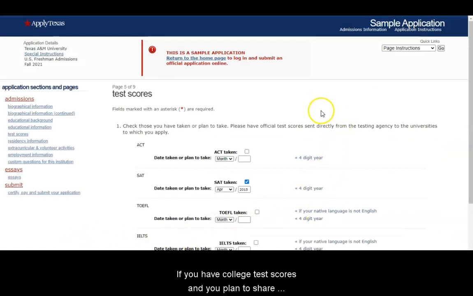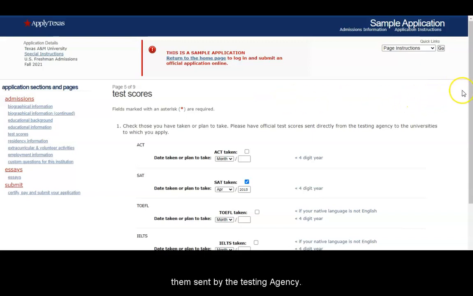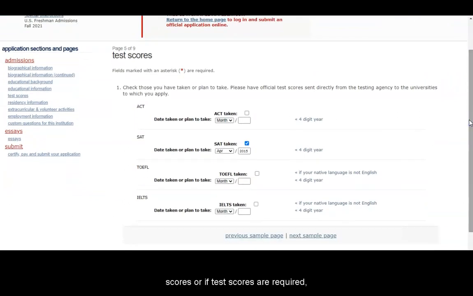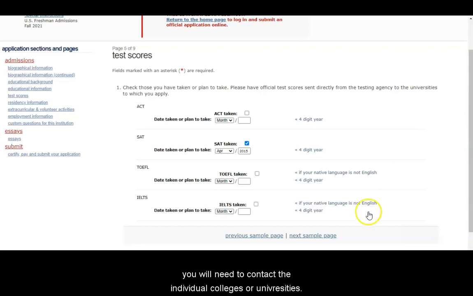If you have college test scores and you plan to share them with the institution, you can enter the information on page 5. You would still need to have them sent by the testing agency. For more information on whether to send your test scores or if test scores are required, you will need to contact the individual colleges or universities.